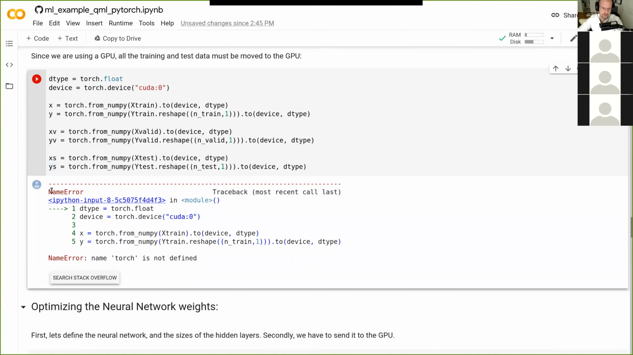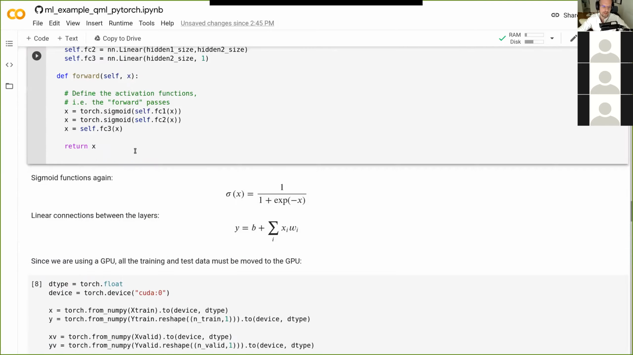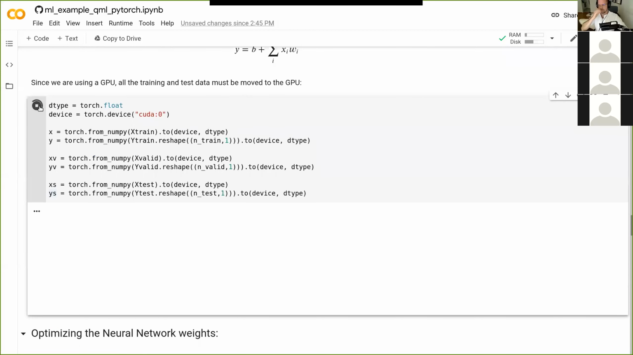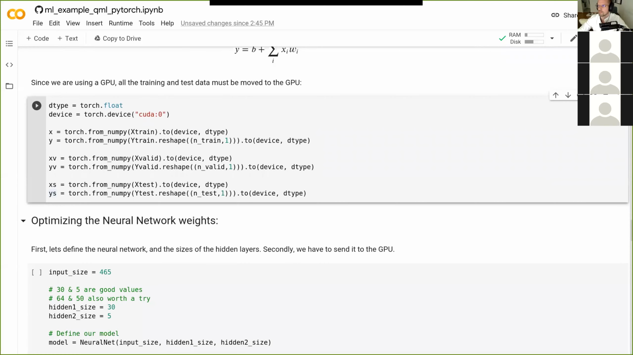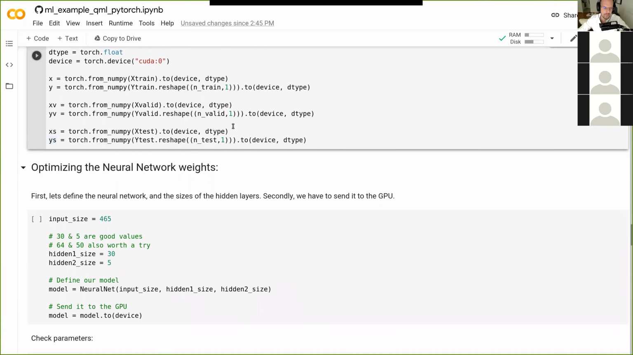Oh, what? Oh, we forgot to run the model here. So we never imported torch. So let's try and run this again. Okay, so now we moved all our data to the GPU on the cloud computer that we're running on.